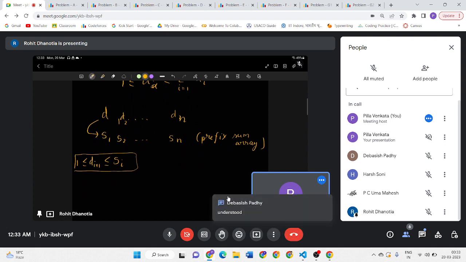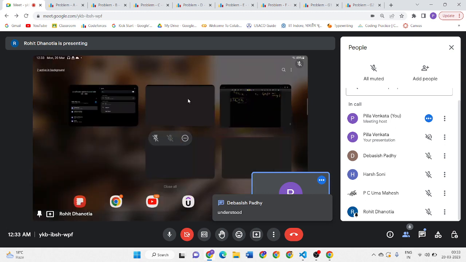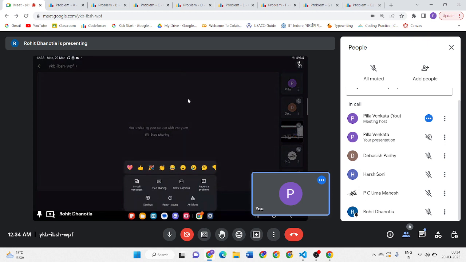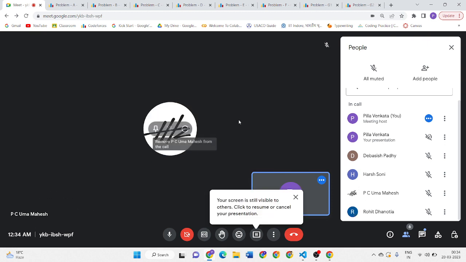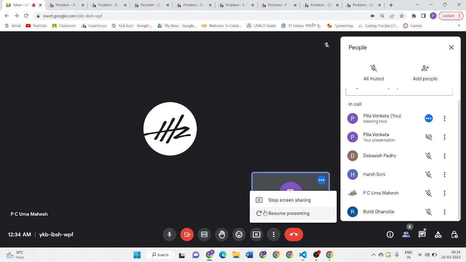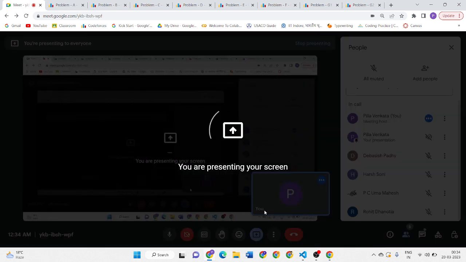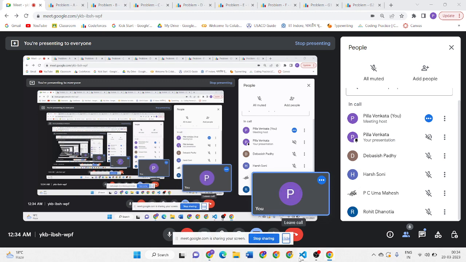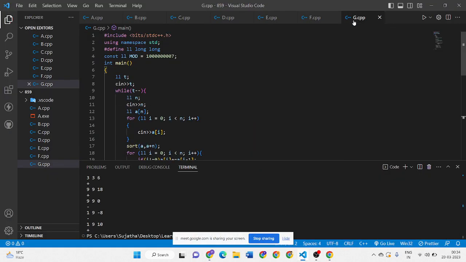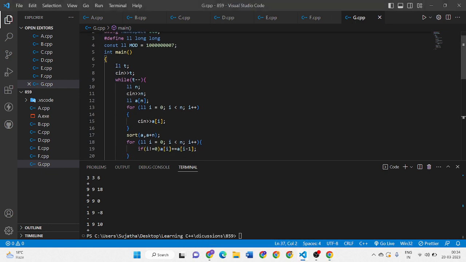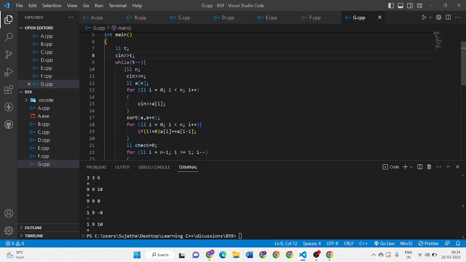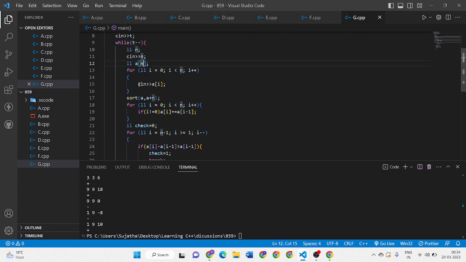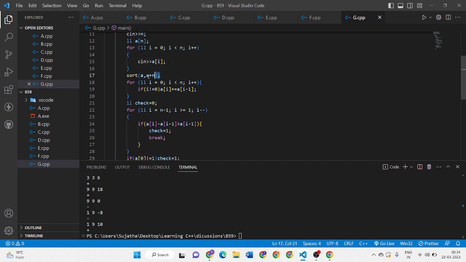Understood. Great. So let me show you the code. The code for this question is this. First of all, we are taking t, the number of test cases, and for each test case we input n and the array. Then we will sort the array.